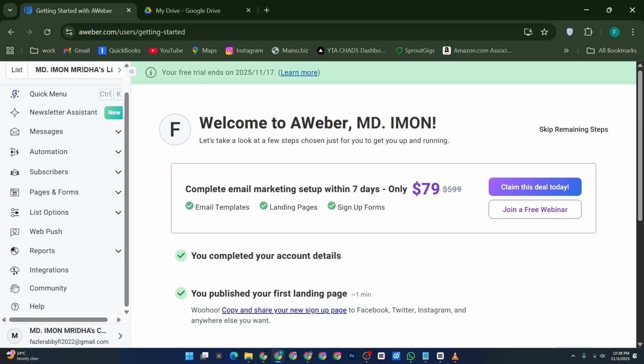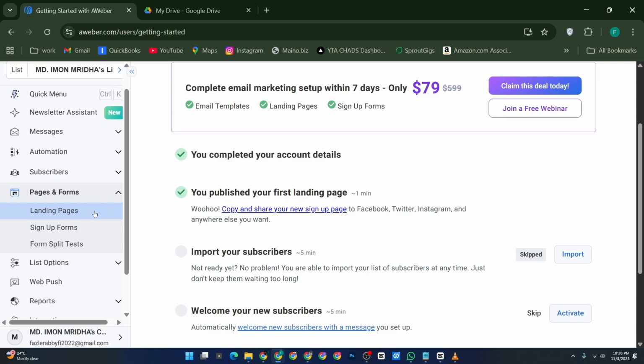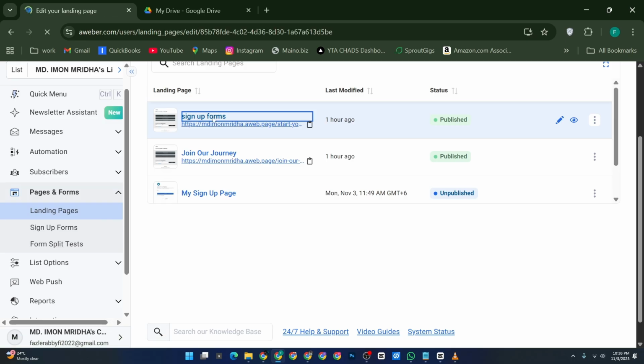First, log into your AWeber account. From your dashboard, click on Pages and Forms. Here, you can either edit an existing landing page or create a new one. For this example, let's edit an existing page, so click the pencil icon next to it.